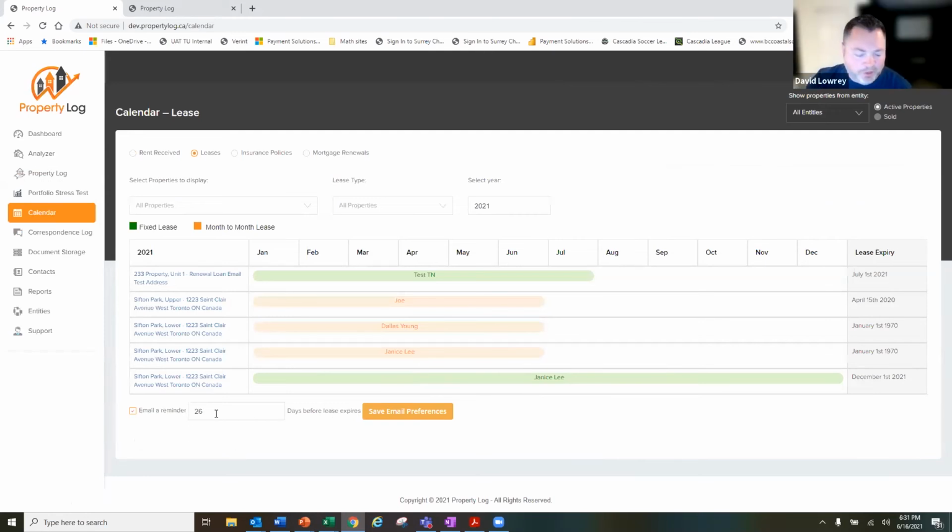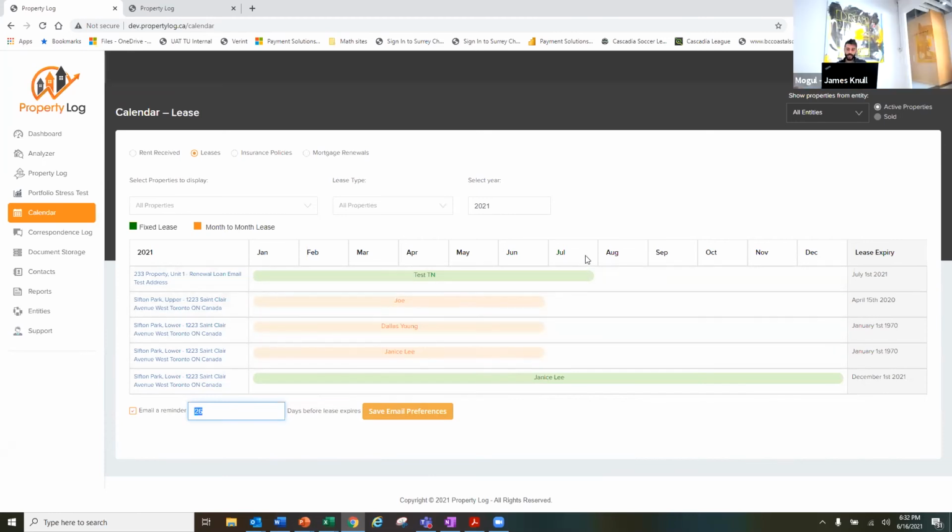So for people like you, James, we've actually added email reminders. You can set how many days before, and as these properties all come due, you'll get an email telling you so that you can prepare. I'm the exact person that feature is perfect for. That is awesome.